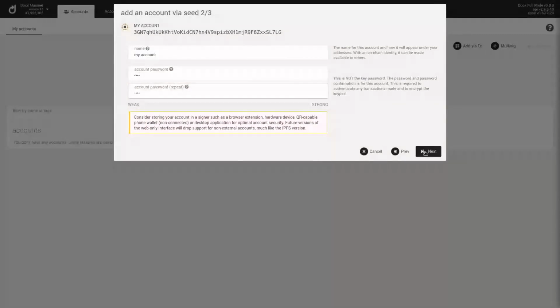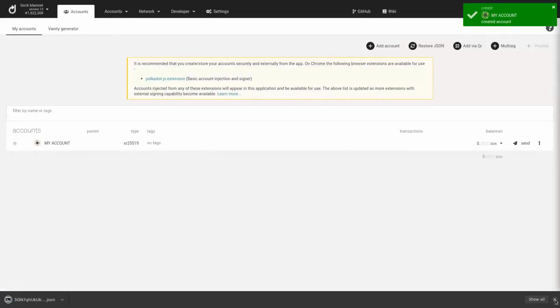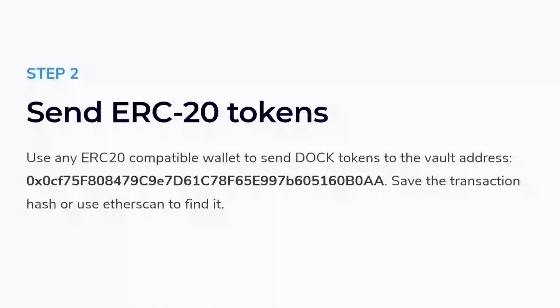The seed is required if you need to restore access to your account. If you lose this seed, then you will not be able to access your tokens. Once you've done that, add an account name and a secure password, click Next and save. You can see your address by clicking the name on the account.